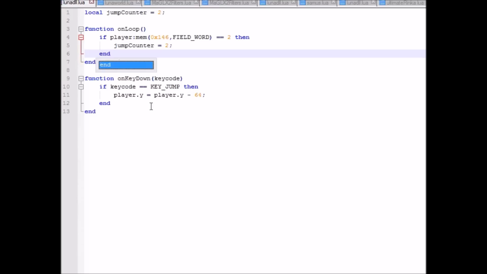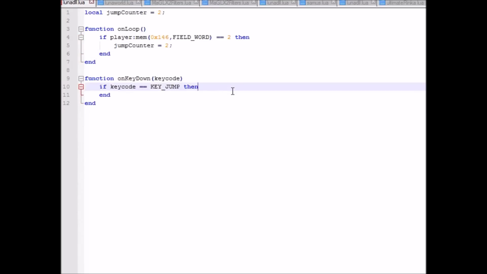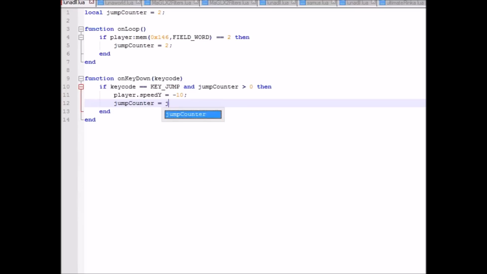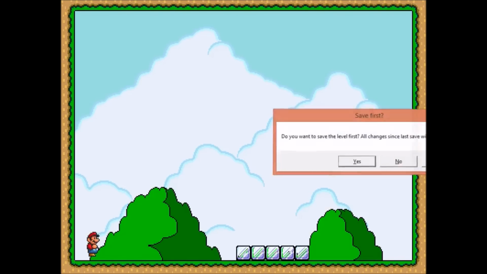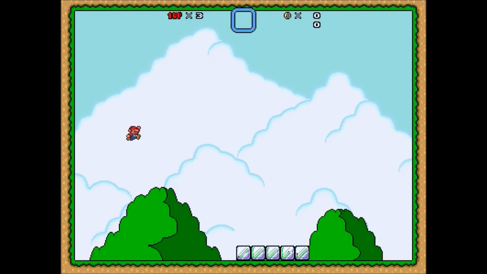Then we'll reuse this code for the double jump. You can combine if statements by just doing and. So first you want to check if jump counter is greater than 0. And then set the speed y first of all. And then subtract the jump counter. You might be thinking now, but won't this give Mario a triple jump? But actually, he'll use up the one jump at the same time he jumps. So this will just give him a singular double jump.